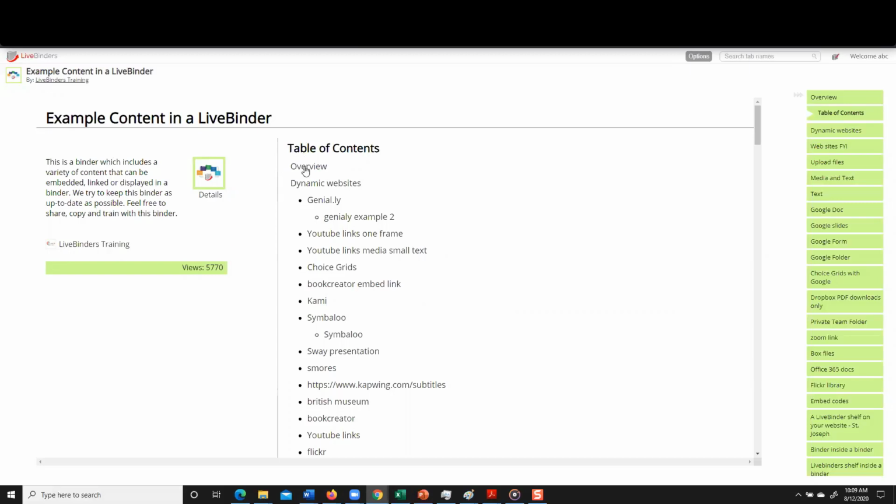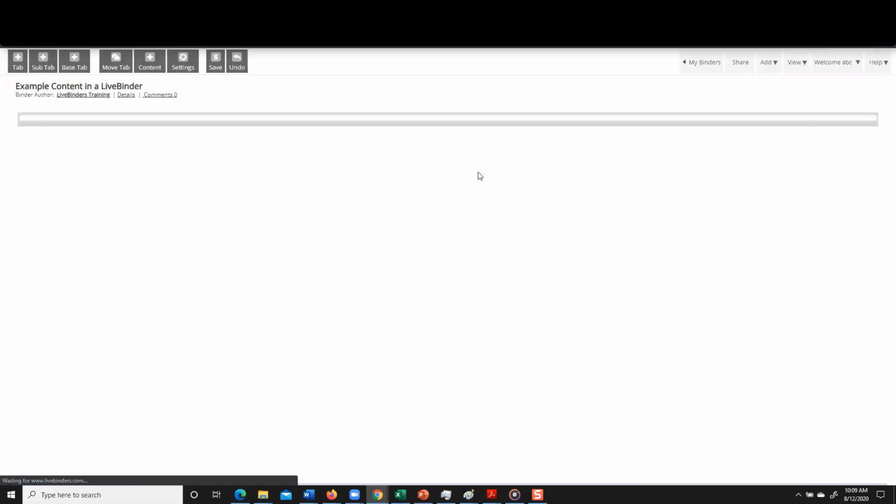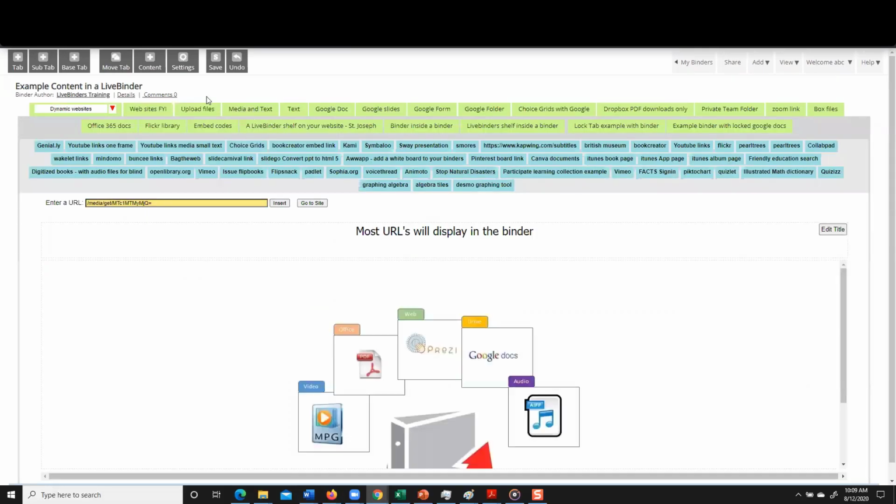But if I just wanted to have the table of contents by itself as kind of a simplified version, there is a way to do that in your paid subscription option under settings. So let's go ahead and open up this binder in the editor. I'm clicking on this edit this binder icon here. And my binder loads, and now I want to go to settings.